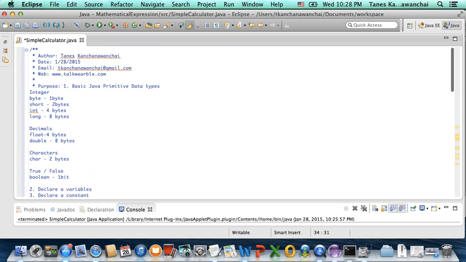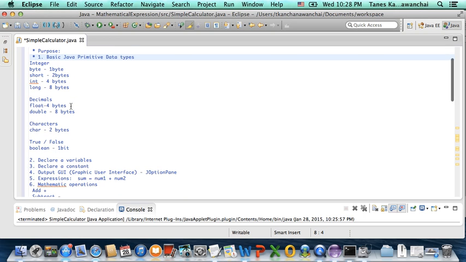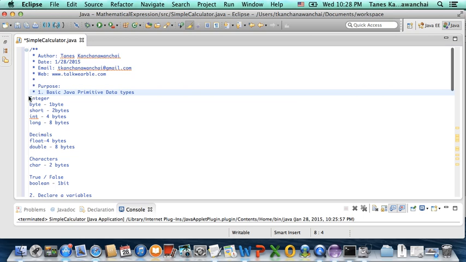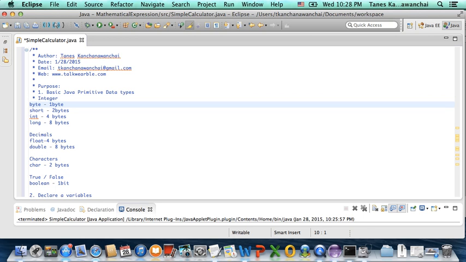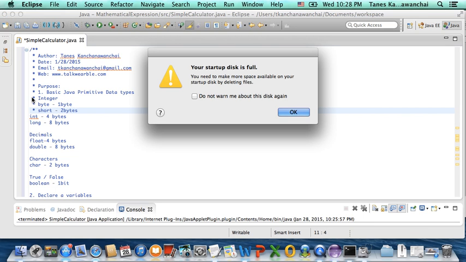I'm going to just show you the basic Java primitive data types here. See that? Alright, so normally if you want, you can just keep indenting this and put the asterisk in to make it nice. And this whole thing is going to go to Javadoc, and we'll discuss Javadoc later.